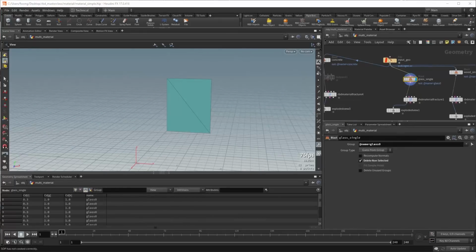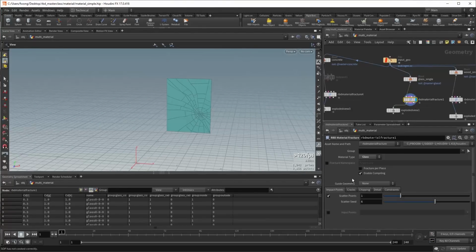So next up, we'll take a look at the glass fracturing. And the glass fracturing is primarily driven by impact points. So these will be the points where the cracks originate from. So the default behavior here is to just scatter a number of points.